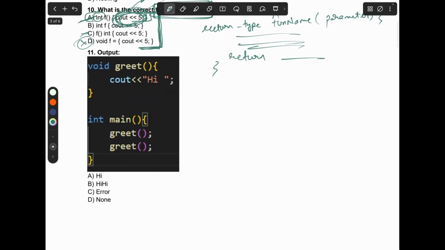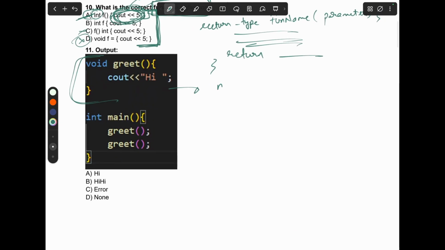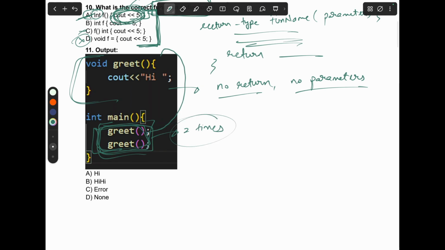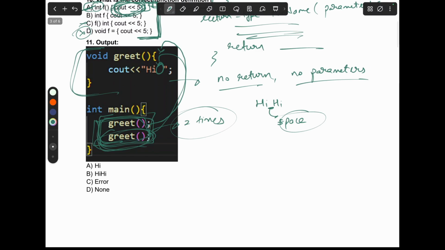Let's move to the next. This is our function which has no return and no parameters. So it must be printing something inside the function. So let's come to the main function. Here you can see we are calling a function two times. So first we call the function, then it will print hi, then we call it a second time, then it will print hi again. Here you can see there should be a space because we are using a space in the string. So our answer should be B. Okay, maybe I forgot to add a space here. So our answer will be hi space hi.